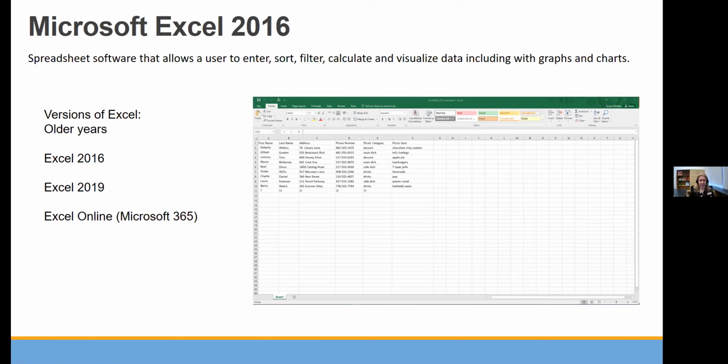There is a version of Excel for 2019. That is the most recent version, both for desktop, and then it's part of the Microsoft suite, which would be things like Word, Excel, PowerPoint, which Rebecca is going to be teaching next week and the week after. And then Publisher and some of the other things that all come together in a Microsoft Office package.